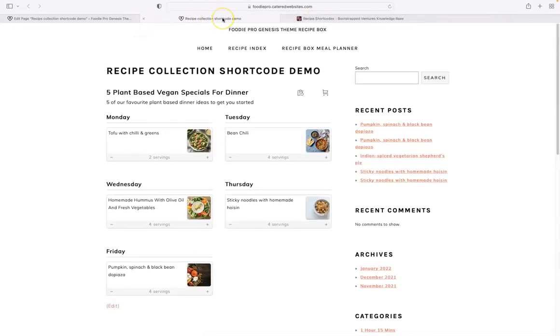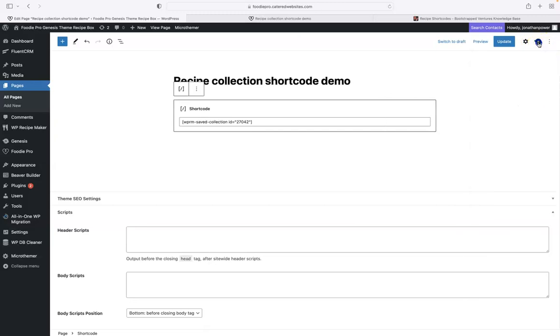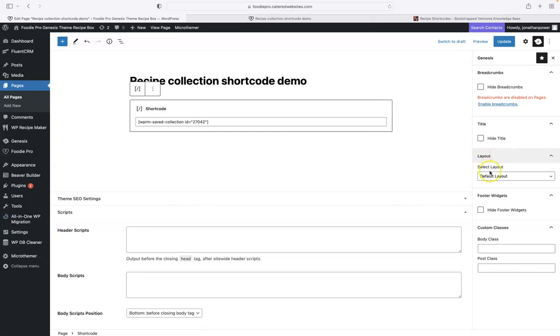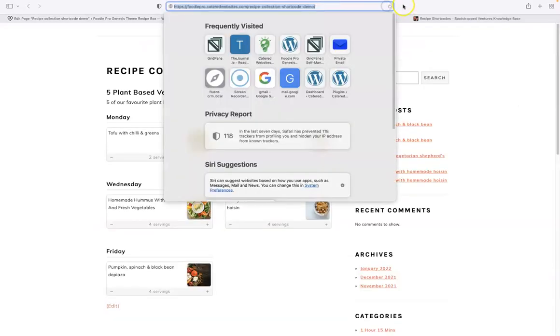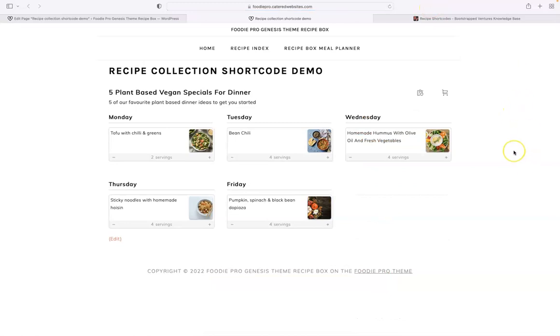There we have it. Now, here's an important point to note with this Genesis theme. We have a problem now that the sidebar is on the right. I'm using the Foodie Pro theme. So we need to change the template for the page. And that is here, layout, select layout, full width content. That's there like that. And when I refresh it, we can see now it's the way we want. So there it is.